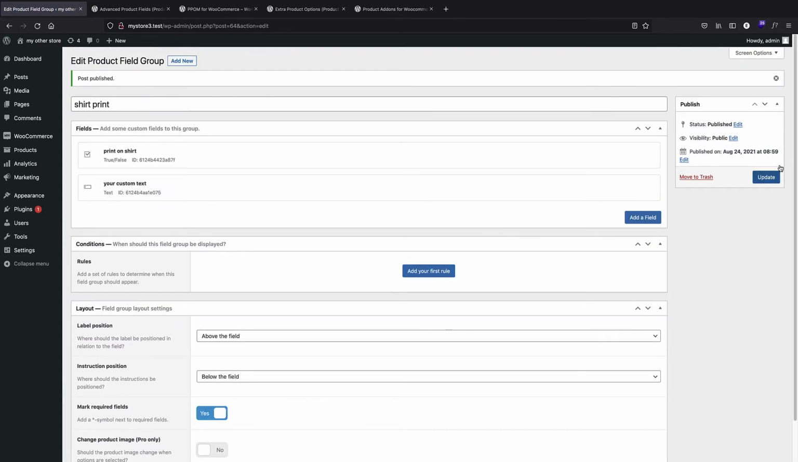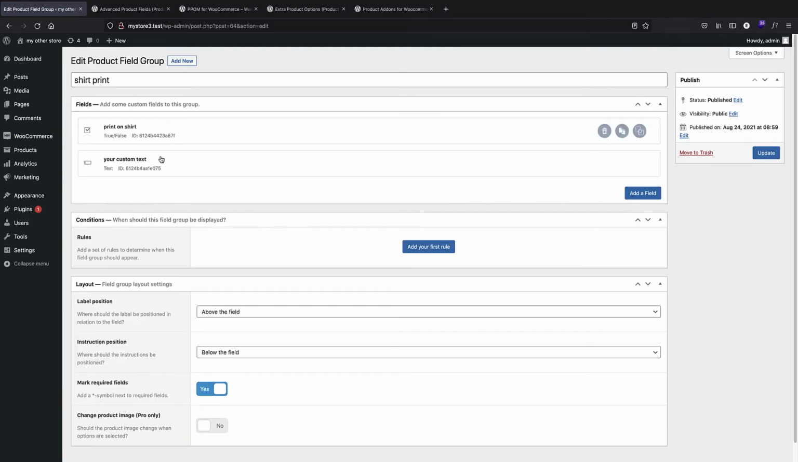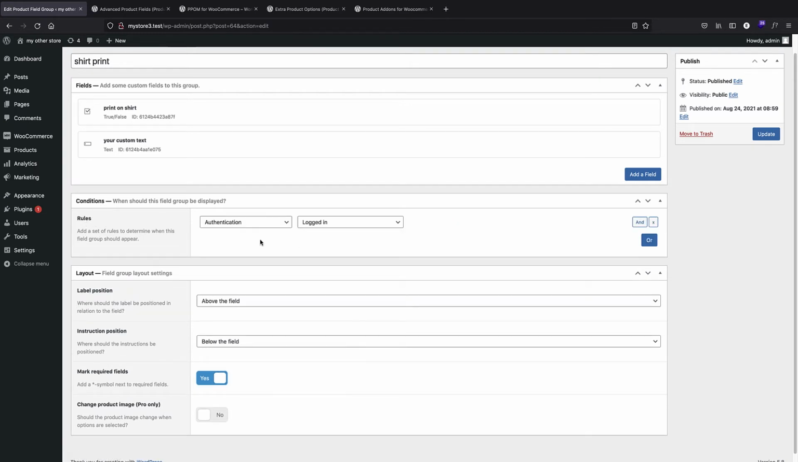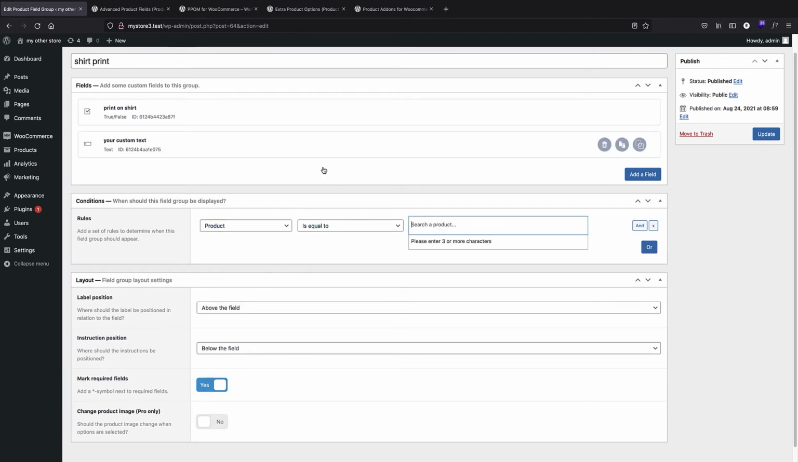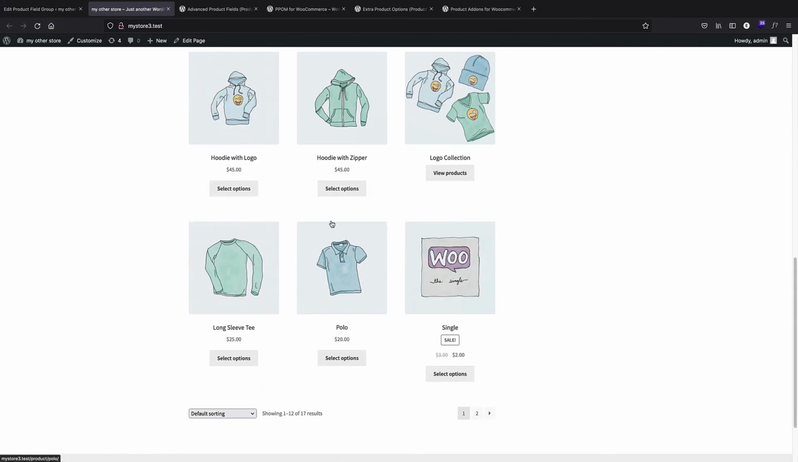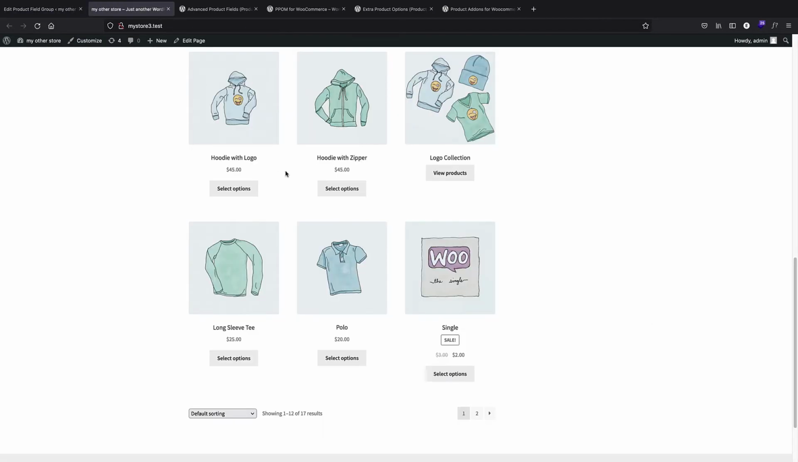And now that we have published this field group, I can just bring my product fields again, and we have a group here, but we haven't attached this group to any product. So here we can attach it by conditions and rules. So I can just add my first rule here and say, okay, if the product is equal to, let's say we want to only have it for this polo shirt. So I'm just gonna say, okay, if it's equal to polo, and then update it.